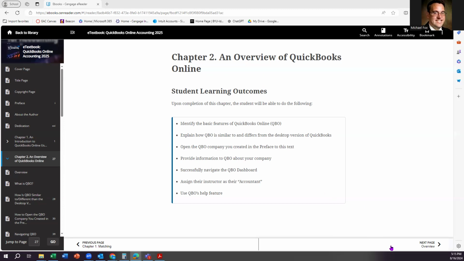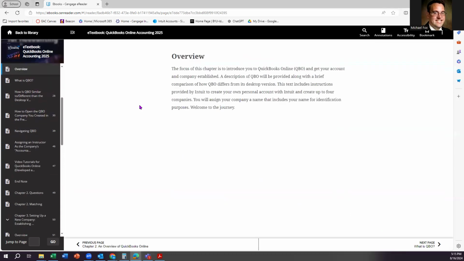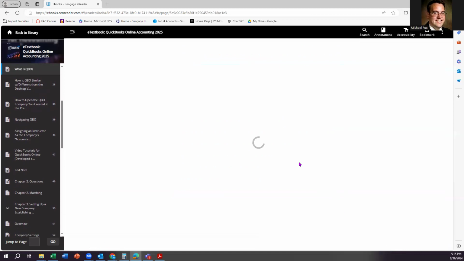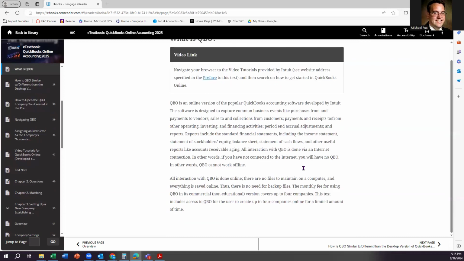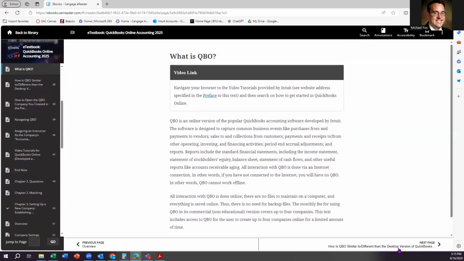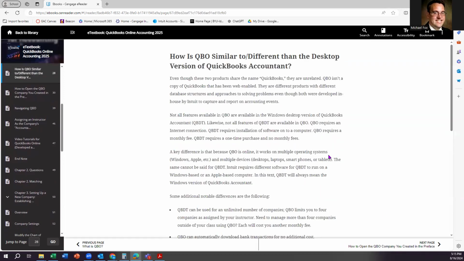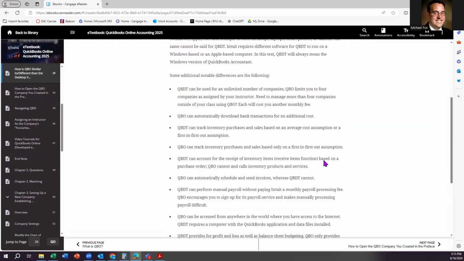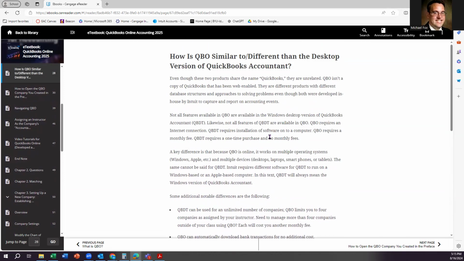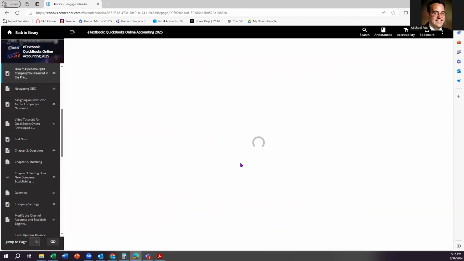And so the chapter always starts with a list of the learning outcomes and then an overview of the things we're going to cover, which in this case is setting up our QuickBooks Online company. And so again, it gives you some little information, a video link if you'd like to watch it. If you've used desktop QuickBooks, it's kind of telling you what to expect, what's different about QuickBooks Online as opposed to QuickBooks Desktop.